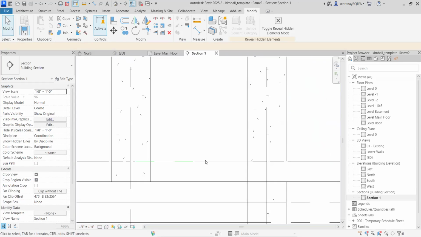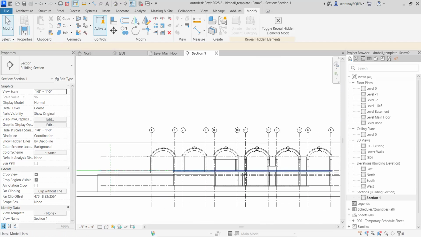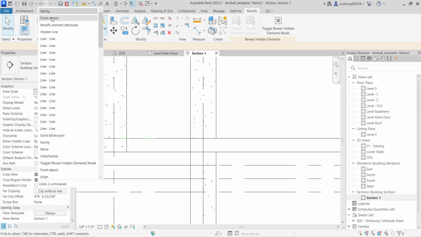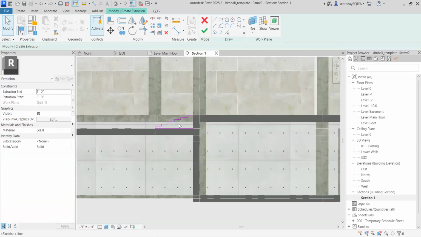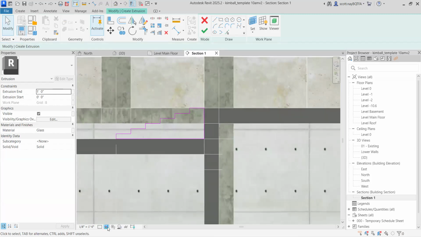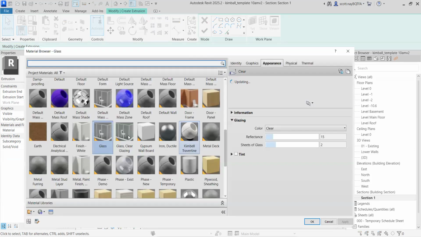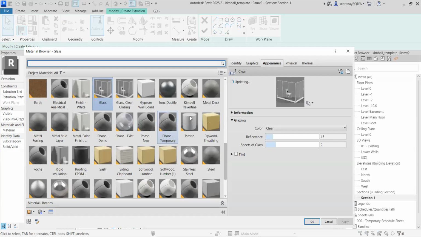Let me go back to my section. I don't know what I did. Oh, so I've got my shape. Go back to in line for a minute. Change it back to travertine again. There we go.